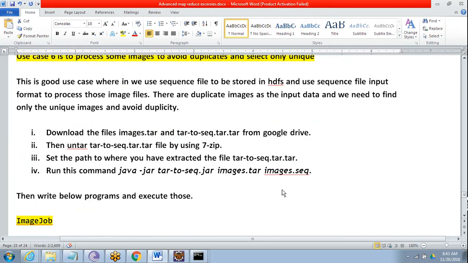So you need to first download the image.tar, and this is the utility tar to sequence tar.tar from the Google Drive. Okay, then untar this one file .7zip. Set the path to where you have extracted the file and run this command: java jar tar to sequence.jar images.tar to images. So whatever images.tar you have will be converted into images.sequence file. Okay, now this sequence file we are going to process. So we need to do that first of all.